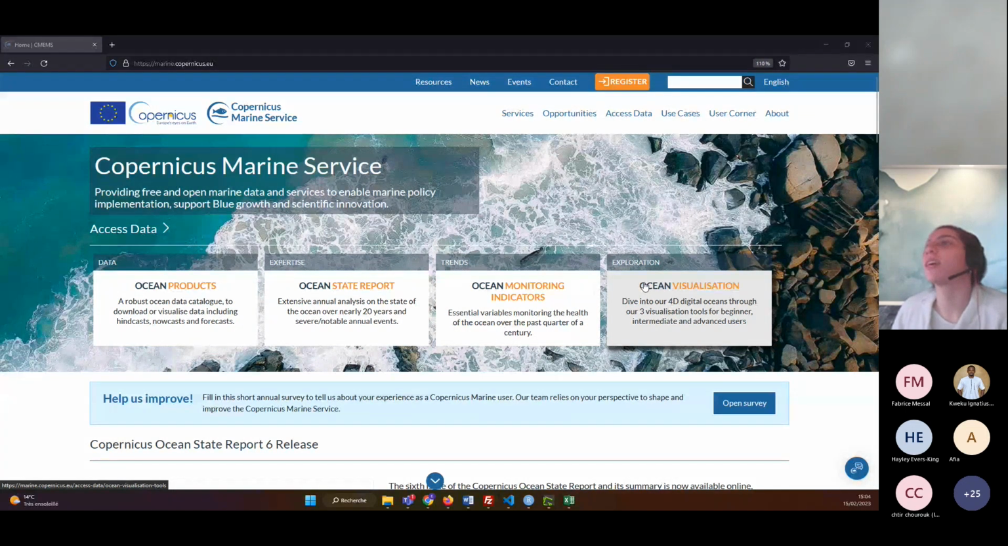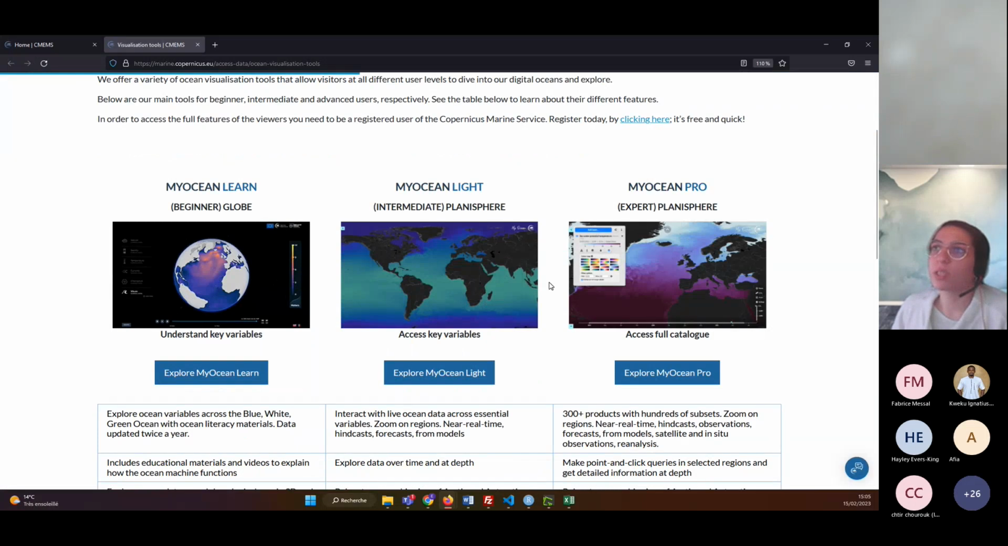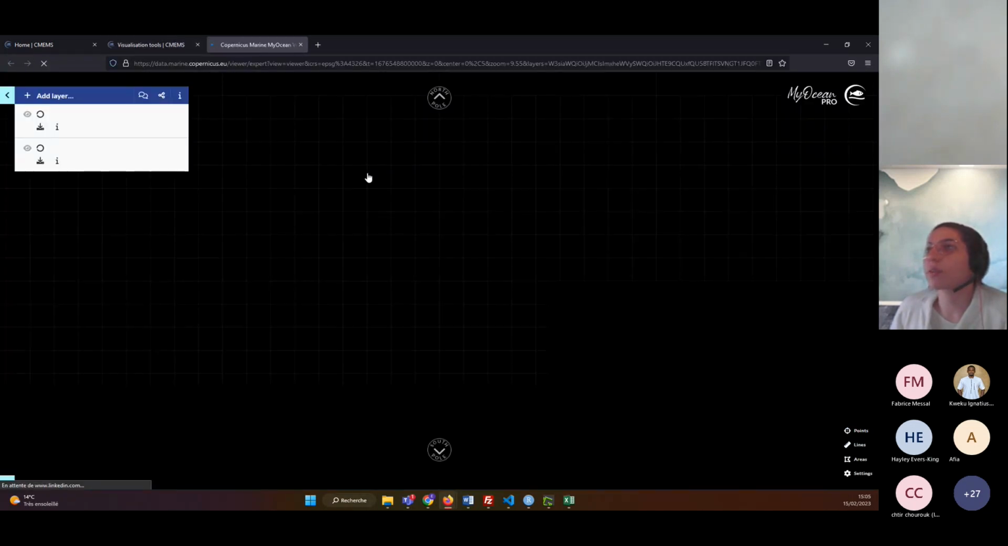So let's start. This is the Copernicus Marine Service homepage. To access the viewer, we have to click here on the ocean visualization. We see that we have three main tools of visualization: the MyOcean Learn, which is for beginners; the MyOcean Lite, which is for intermediate level, which means to start exploring a bit the main variables across the global ocean. And finally, the MyOcean Pro, which is more to start exploring the variable itself, the products available, and so on. So today we are going to, of course, see the MyOcean Pro.